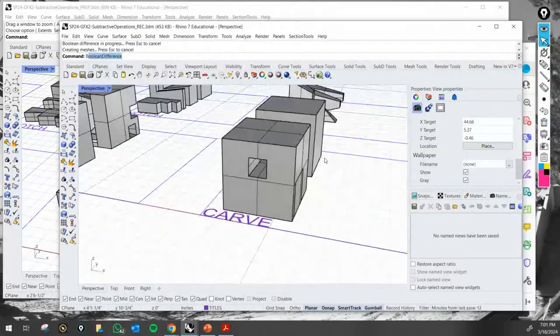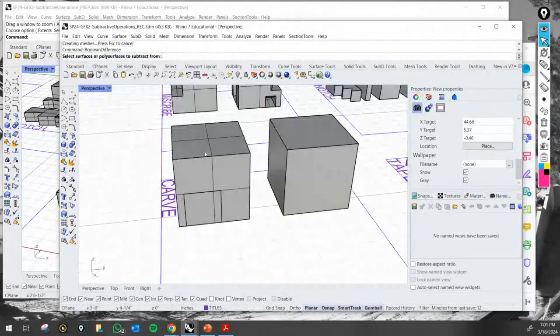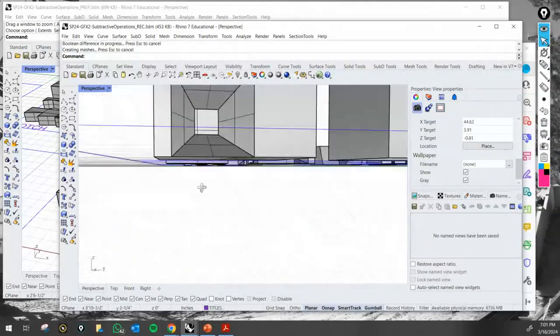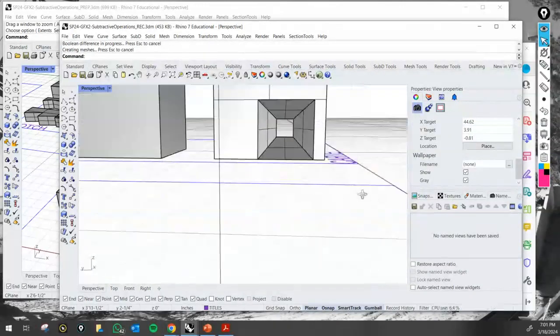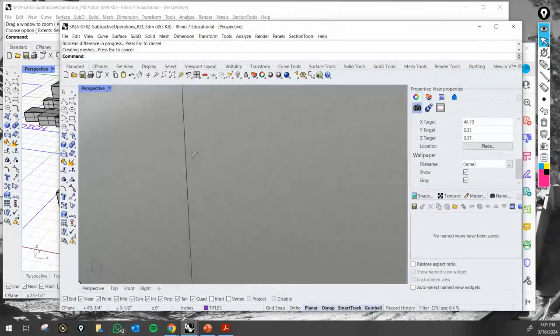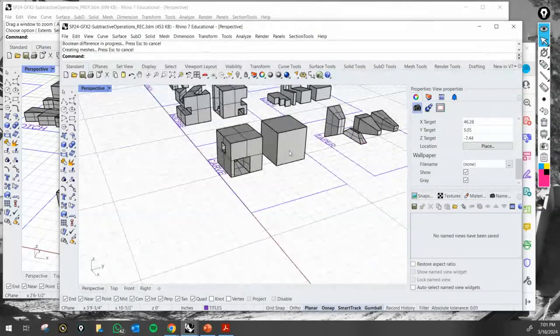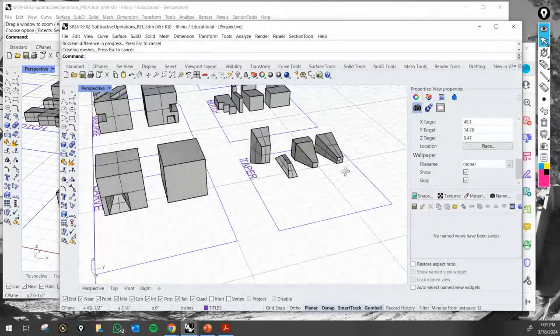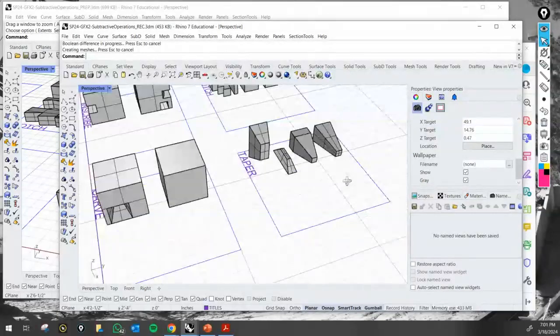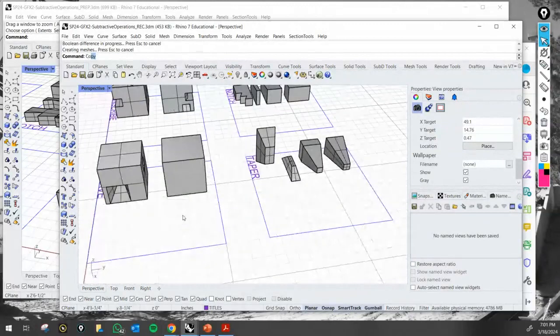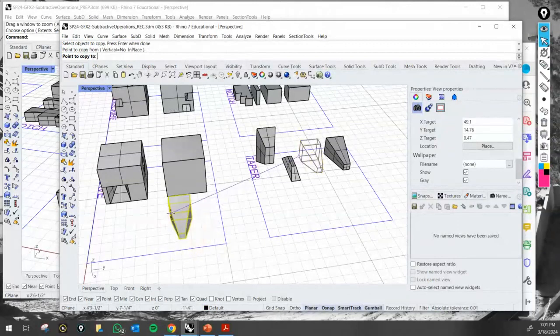And we can repeat Boolean difference. Like this object right here, carve with that one, and we can do that. So we have that carving. We can also copy. Bring this guy over here.